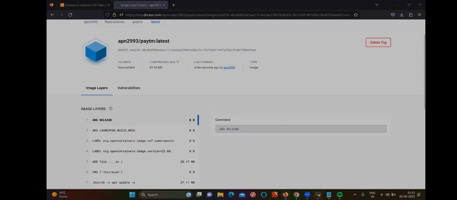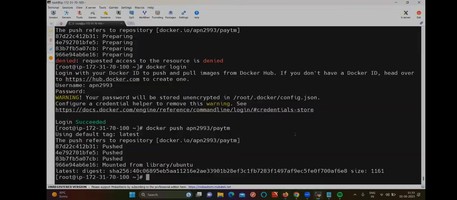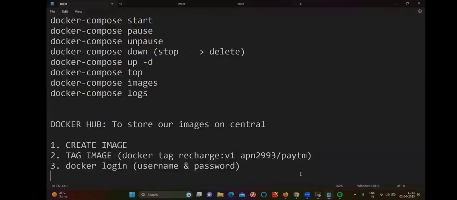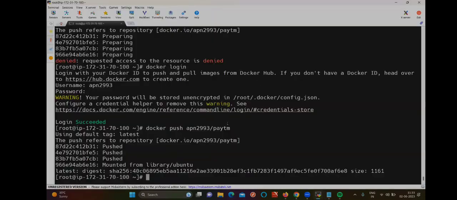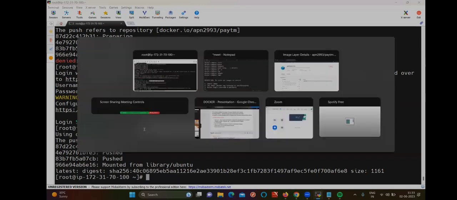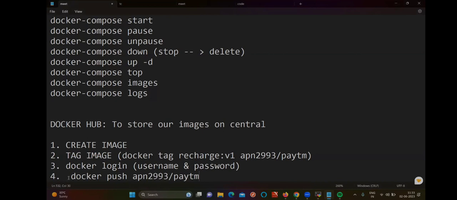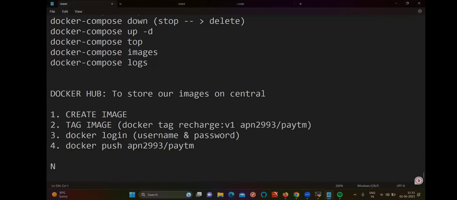So like this, I need to push one more image. What do I need to do? So remember, write one note point. What does the note point mean here? But let me give a push command first. What is the command here? Docker push. No. What is the note point?